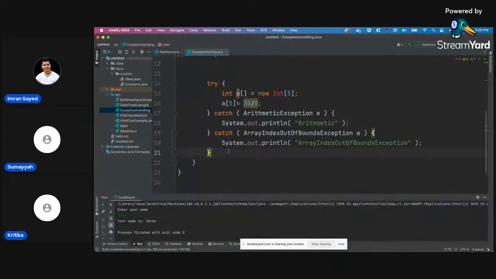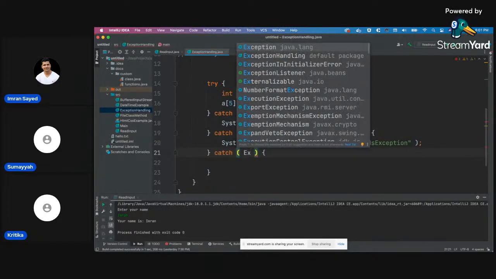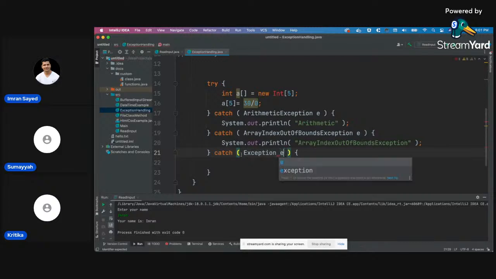and then finally another catch block. This will be normal Exception, Exception e. So let's try it.